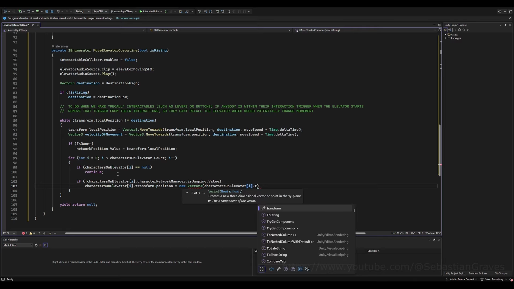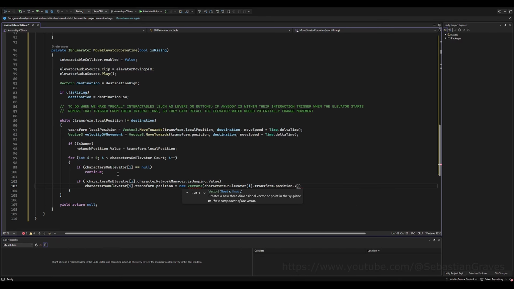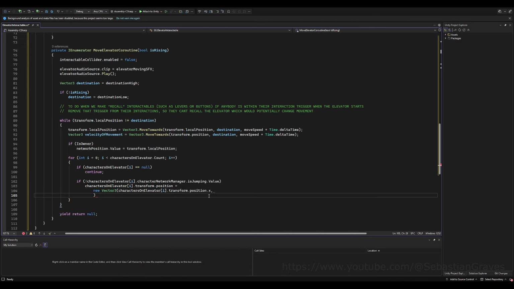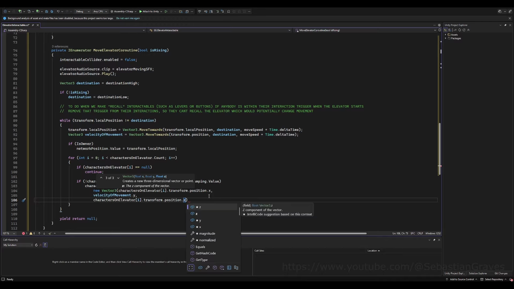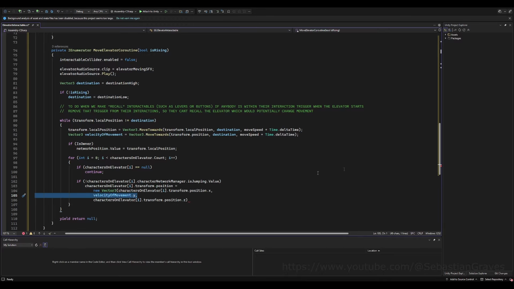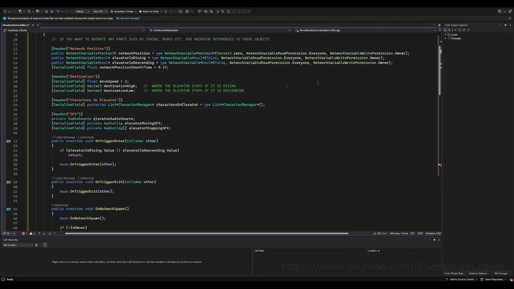So we're going to say charactersOnElevator[i].transform.position is equal to new Vector3. And we pass transform.position.x. But now for the y, we're going to simply pass our velocityOfMovement.y. And we pass the transform.position.z of the character. Now, there's a small problem here. This is going to assume the transform.position of this elevator. But if you have, let's say, a piece of board, and the board comes up a little bit off of the 0 position of the y on this object, it's going to look like your character is sinking into the floor because it's going to go right to the 0 point of the object.